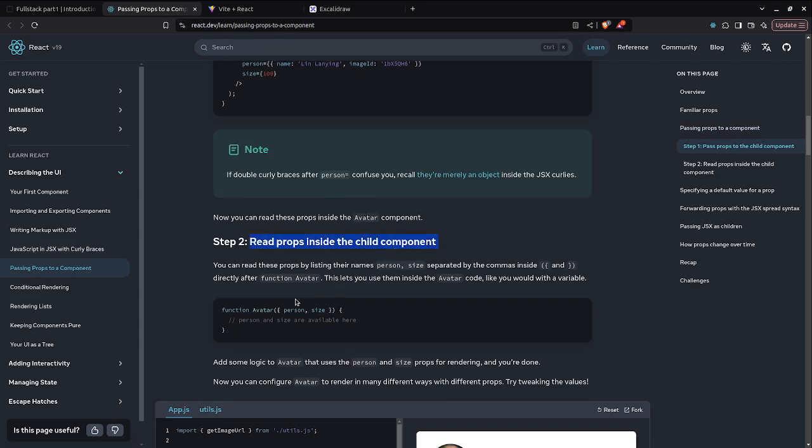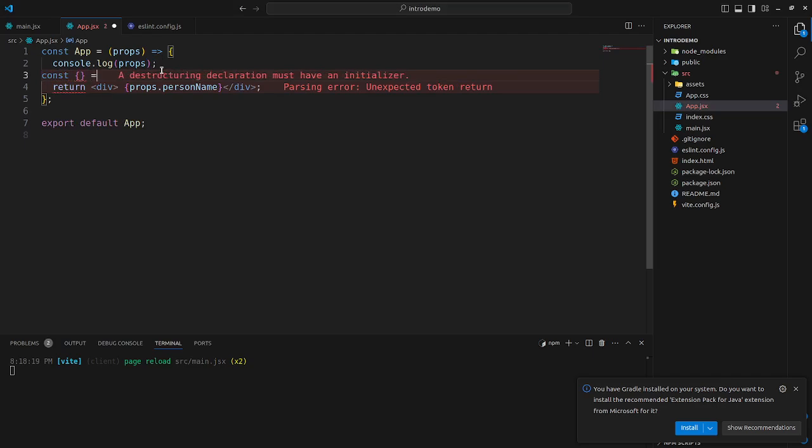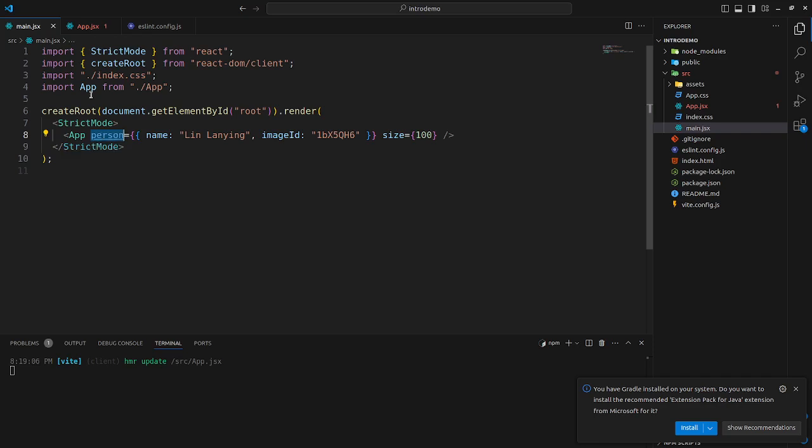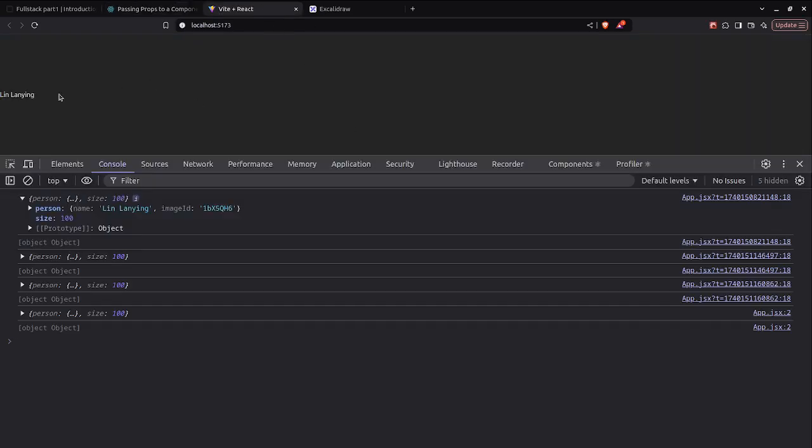Read props inside a child component. We can destructure them like this, or like this. Const this guy, and this is equal to props. Here we can write whatever props we pass. We pass the person, just the person, and I think that's fine. Now we can render here, write person.name, person.name. I think we got it.